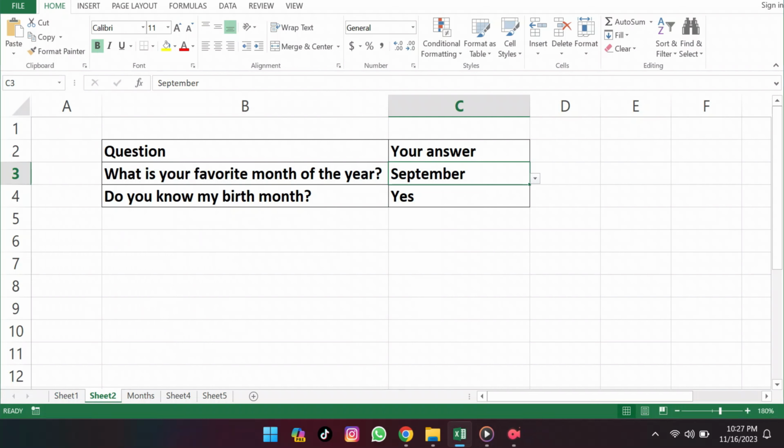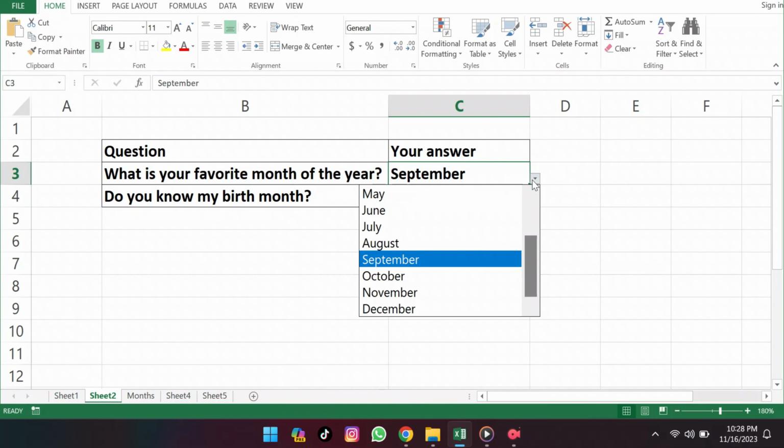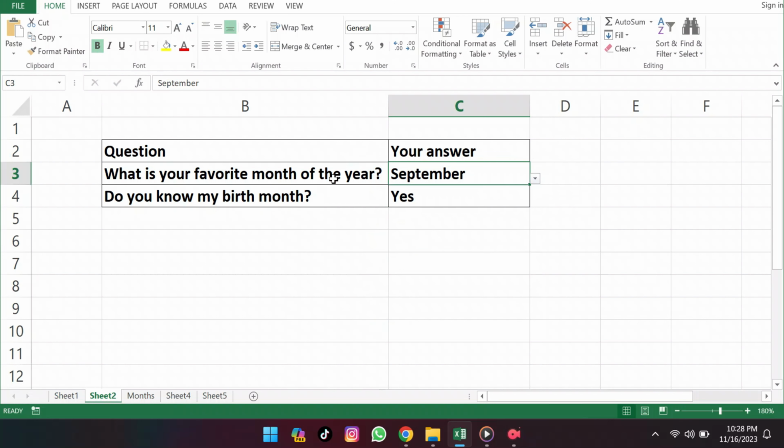Our first example involves a more extensive list, the months of the year. Let's say we want to make changes to the first question, and we want to use, for example, what is your favorite month of the year instead. Since we only need the list to consist of 3 relevant months, we'll make the necessary adjustment.